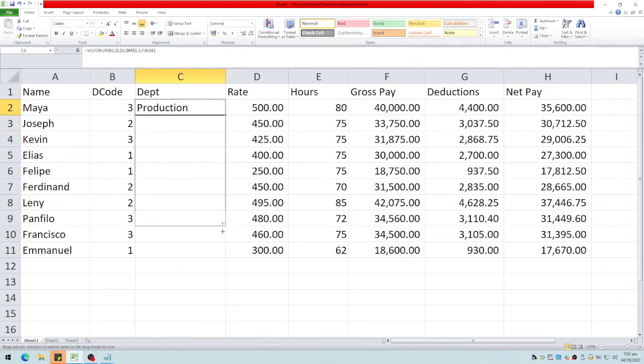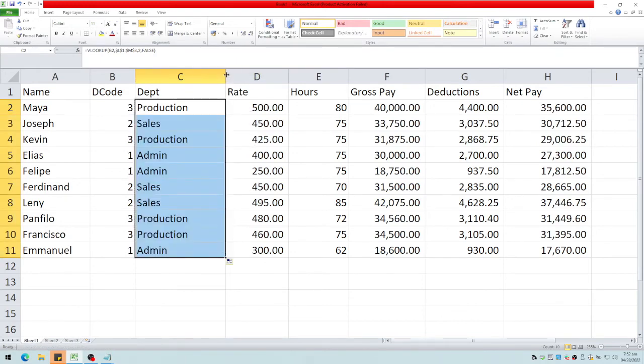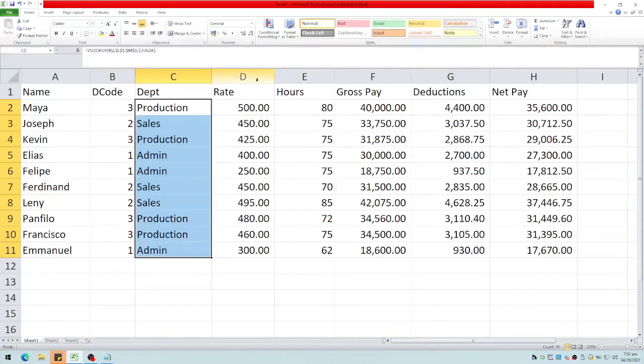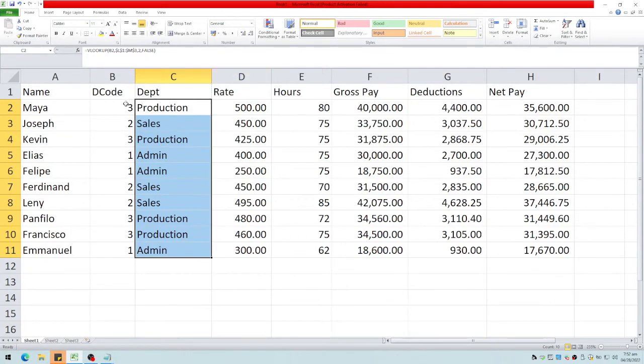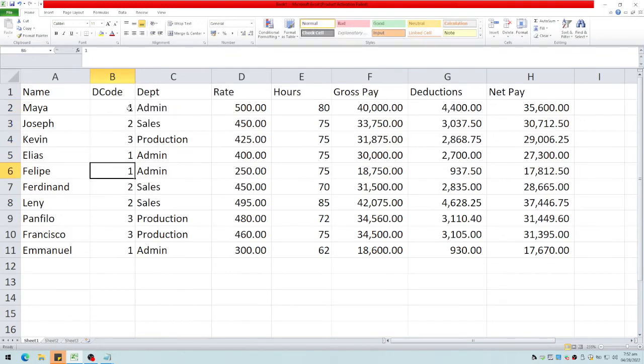So what if I copy the formula? So I have here now the values. So what if I change this 1 to 1? It becomes admin. If I change it to 2, it becomes sales. 3, production. Okay. So that's an example of using the Vlookup.